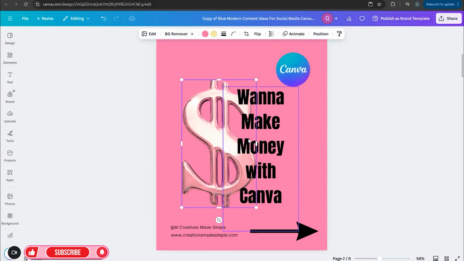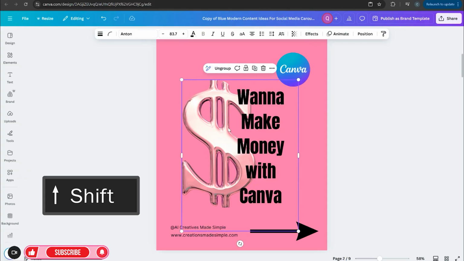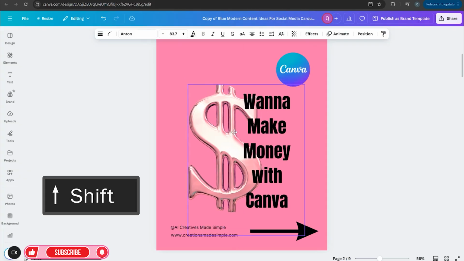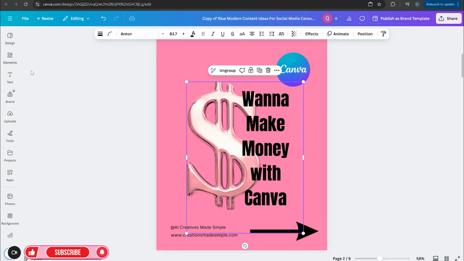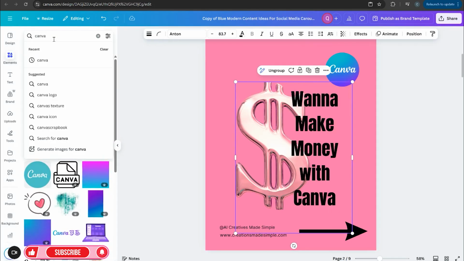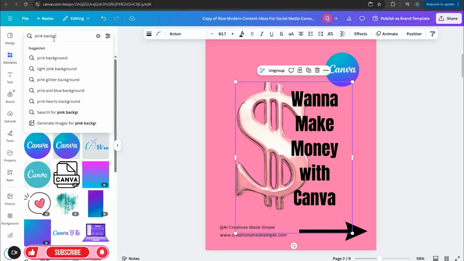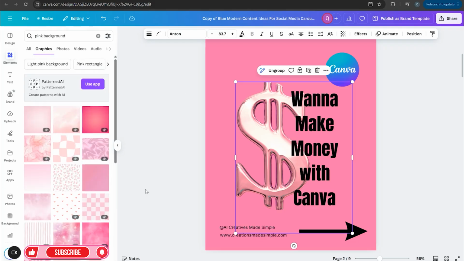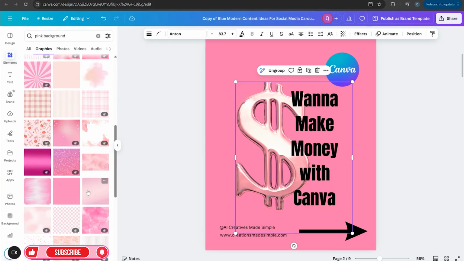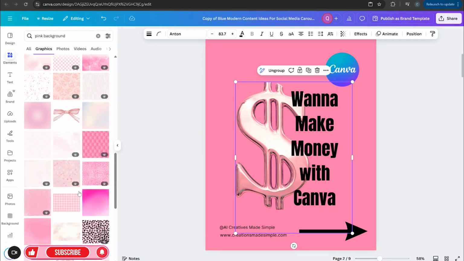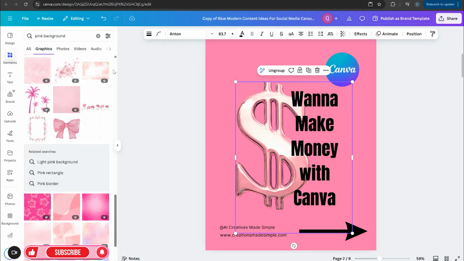And now I want to click the shift key, and then group over this. So now I'm going to go ahead and do that. And then I want to add some background. So I'm going to put pink background, and then I'm just going to find a background. You'll find a background that you like. In this case, I found a background already, but you could find different ones.